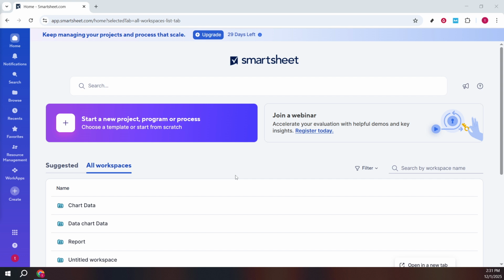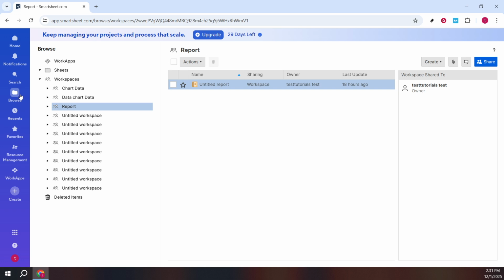Start by opening Smartsheet in your browser and signing in. You'll land on your home area, which shows recent items and favorites. For this task, we want the full view of where everything lives. Look to the left sidebar and choose Browse. Browse shows your folders, workspaces, and any shared items in a structured way, so it's perfect for locating both the sheet you want to move and the destination workspace.